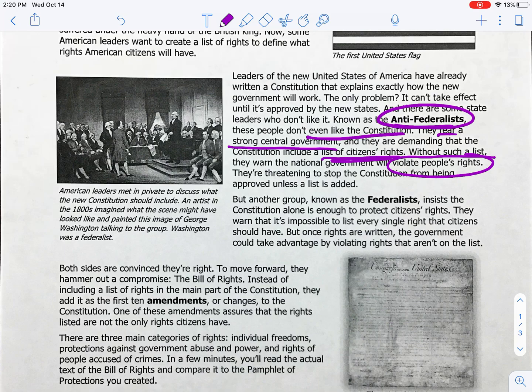that list is added. And then you have the Federalists who insist that the Constitution alone is enough, and it's really impossible to list every single right that citizens should have. So those are the two groups that emerge from the Constitutional Convention and will ultimately end up morphing into political parties that we recognize today.